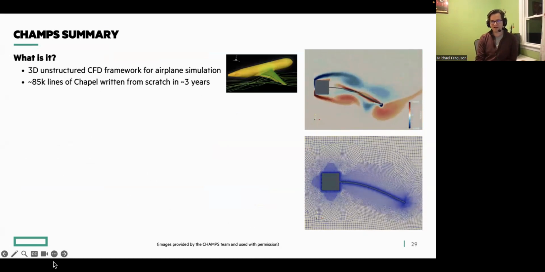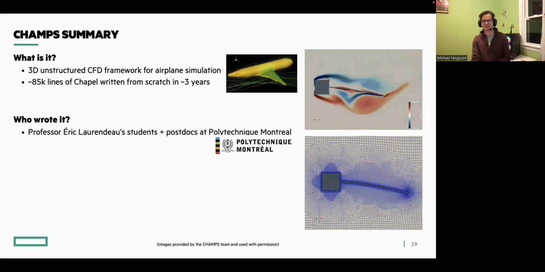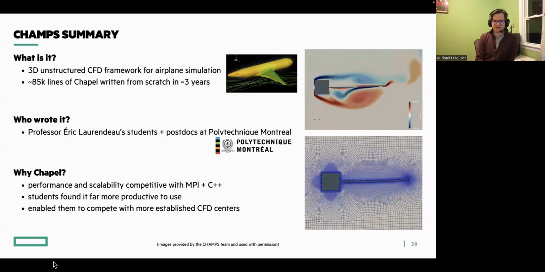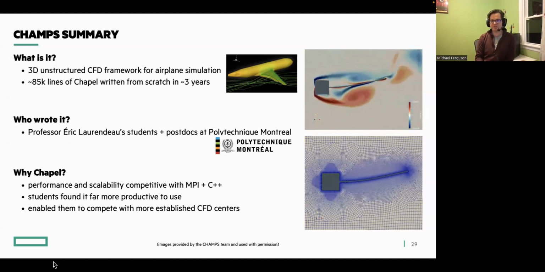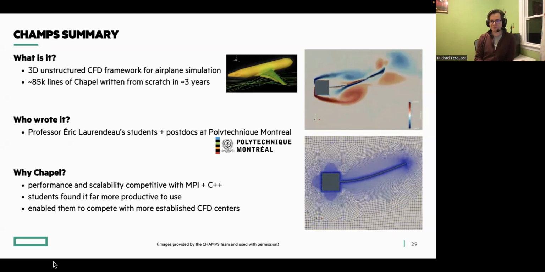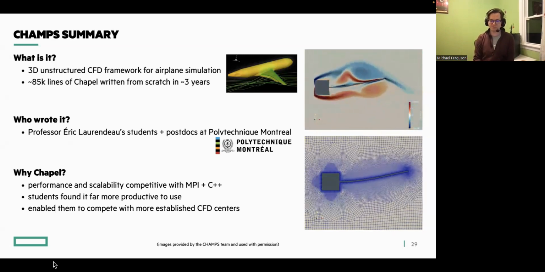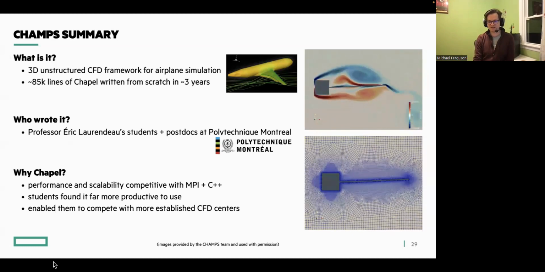It's written in 85,000 lines or so of Chapel code over 3 years. It's written by Professor Eric Laurendeau's students and postdocs at Polytechnique Montreal, and they use Chapel to do this because they found it to have good performance and scalability, while the students found it far more productive than what other technologies they had, and it enabled them to compete with their fluid dynamics package in terms of making simulation results with more established computational fluid dynamics groups.